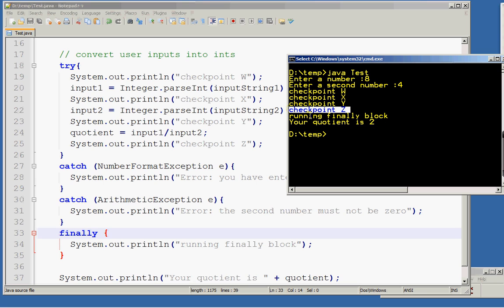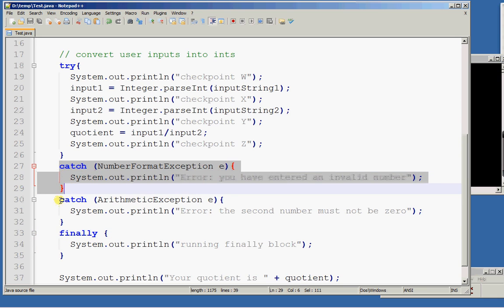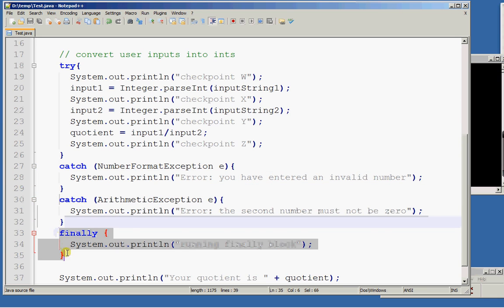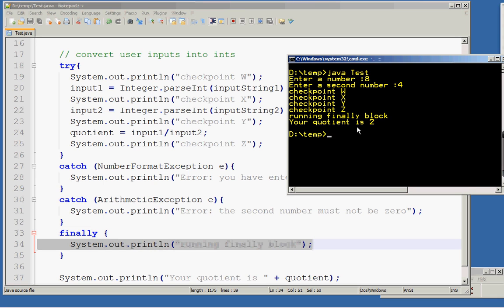After line 25, the first catch block is skipped, the second catch block is skipped, but I will go into the finally block and run the statements there. Line 34 will print this. Finally, after the finally block, I'll go on to line 37 and print this. So first scenario, no exception. After the try block finishes, the finally block runs.